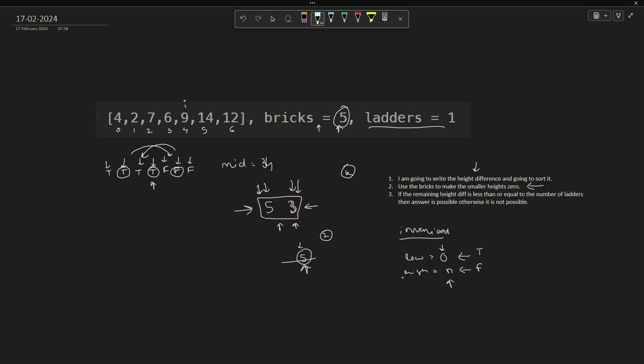Right. Now I just have, if my current mid satisfies the condition, that means my low is going to be the mid. If the current mid does not satisfy the condition, that means my high is going to be the mid. And at the end, since low is always true, my answer is going to be stored in the low, so I am just going to return the low value. This is how the invariant technique works.